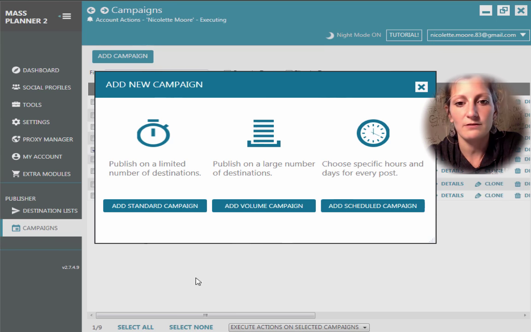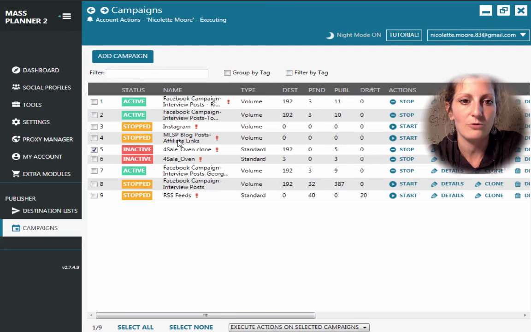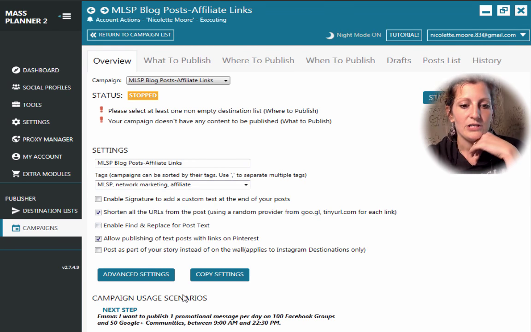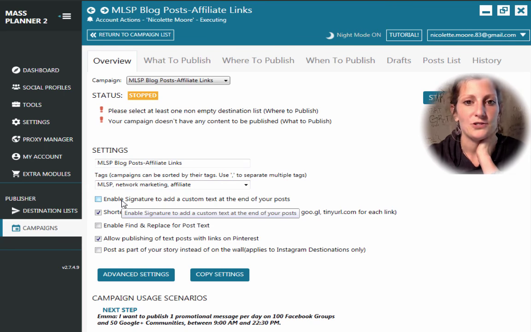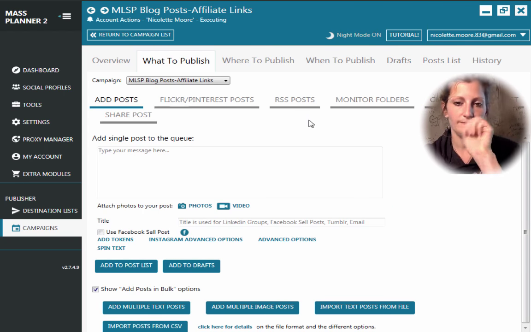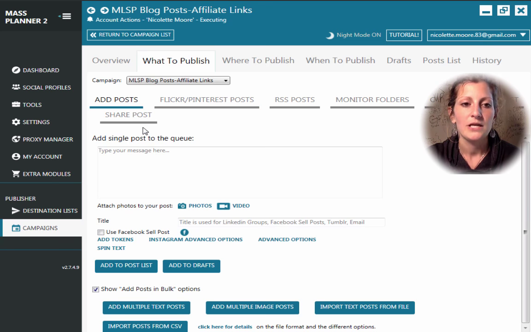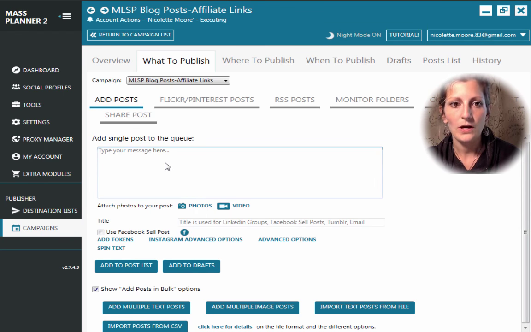But since I've already chosen a volume campaign, I'm going to X out of this. I'm going to go back to this campaign. I've already shown you the overview page. Now let's go to what to publish. What's neat about this is you have different things that you can incorporate into it. For example, currently I'm going to be adding the blogs and their links. Well, I could incorporate an RSS feed if I wanted to, so that this campaign is not only pushing out blogs with affiliate links. I could have some other random content sprinkled into it.